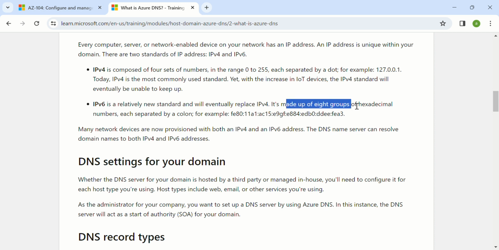It's made up of 8 groups of hexadecimal numbers, each separated by a colon, for example, like this. Many network devices are now provisioned with both IPv4 and IPv6 addresses. The DNS name server can resolve a domain name to both IPv4 and IPv6 addresses.